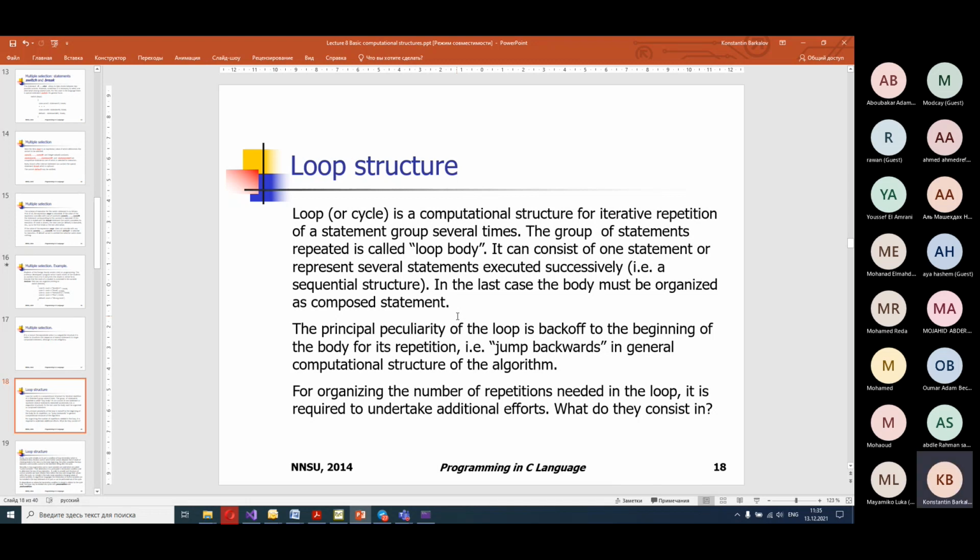The principal peculiarity of a loop is the back jump to the beginning of the body for its repetition. So a loop jumps backwards in the general computational structure of the algorithm. And of course, to organize the number of repetitions, it's required to undertake some additional efforts.